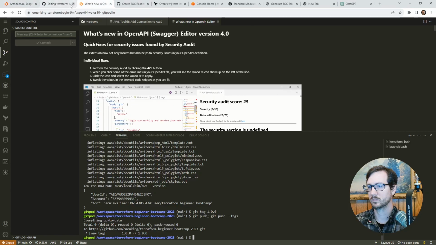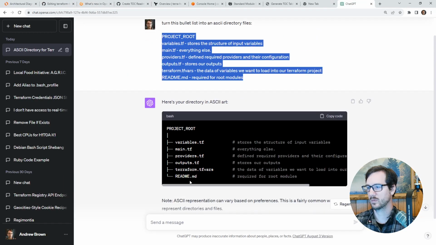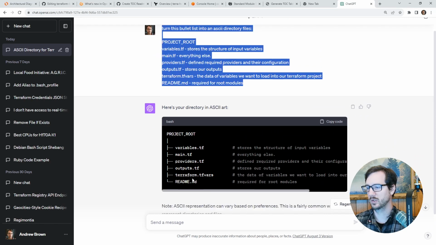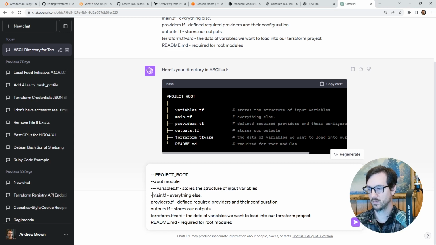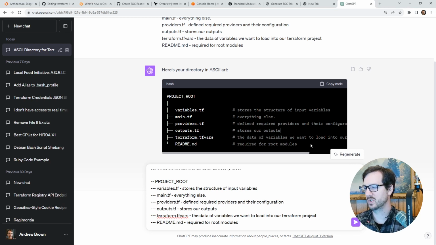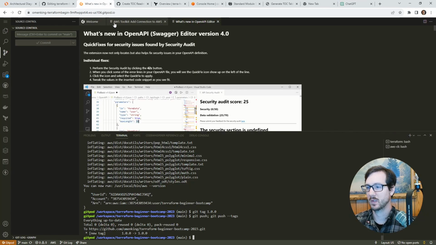And actually I might change this a little bit. Let's go here. It's going to say project root. We'll say root module. And then we'll see if it can take it here. No, we'll just stick with what we got here because it'll look like a folder inside of a folder, and that won't make a whole lot of sense.